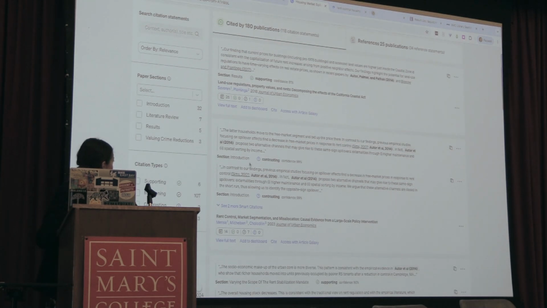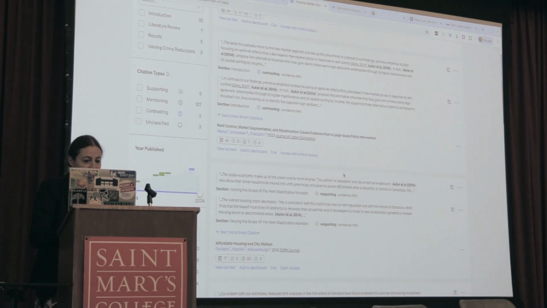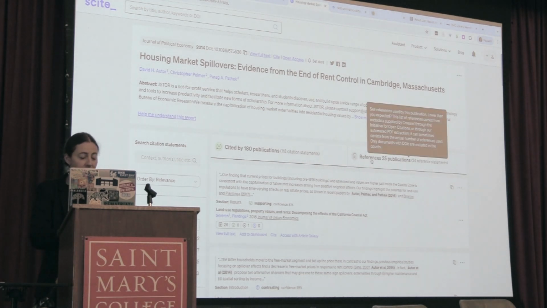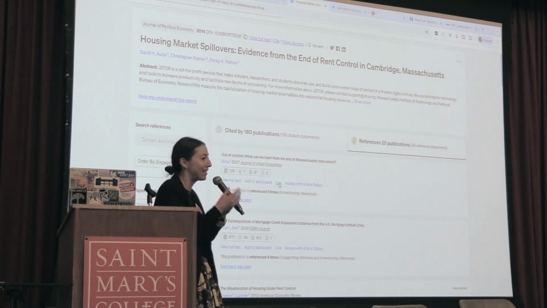However, down here, you'll see that it's found some papers that seem to have contrasting findings. So in this case, let's see, in contrast to our findings, previous empirical studies focusing on spillover effects find a decrease in free market prices in response to rent control. So it can be a way to really not just see that something has been cited a bunch, but if the evidence supports this paper. So that is something that I think is really cool. And then you can also see this paper cites 25 more papers, and then for each of them, you can see how many times they've been cited and in what ways.